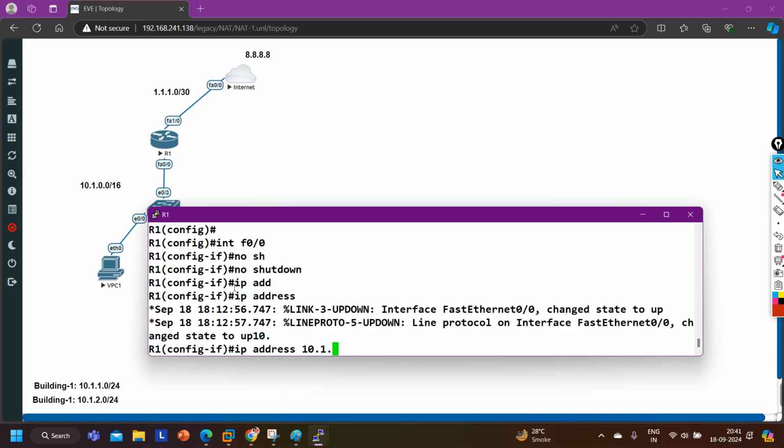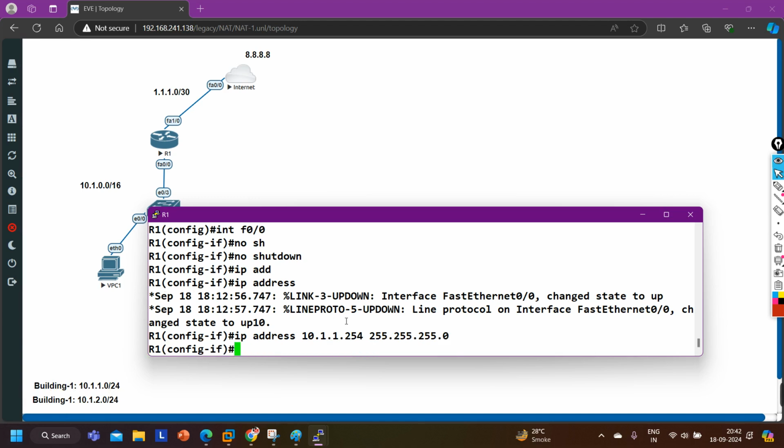Here let's say the subnet is 10.1.1.254, or the last IP address, 255.255.255.0. Or I can configure NAT for, let's say, building 1. I am configuring NAT, so 1.254 255.255.255.0. On the switch, by the way, I can create multiple VLANs, and then on the router I can create multiple subinterfaces, and I can configure NAT on that subinterface as well.